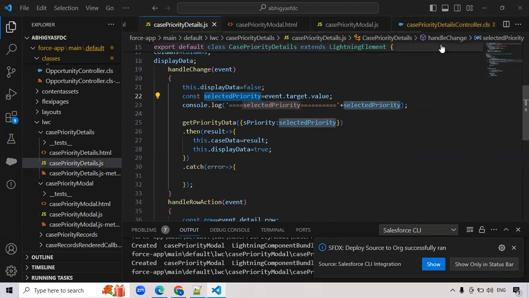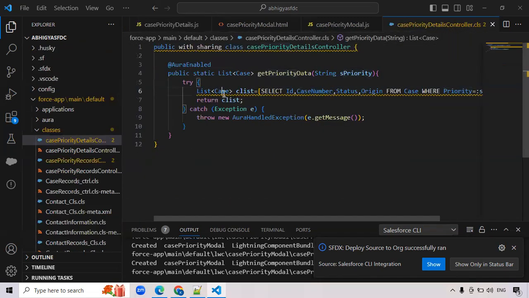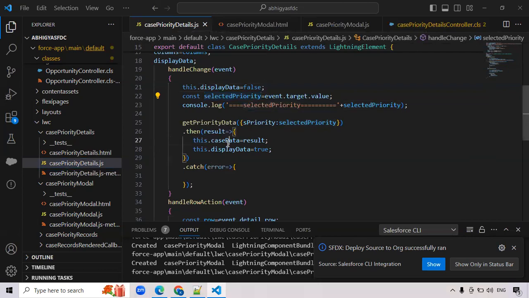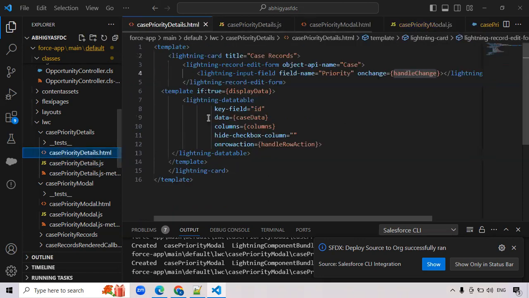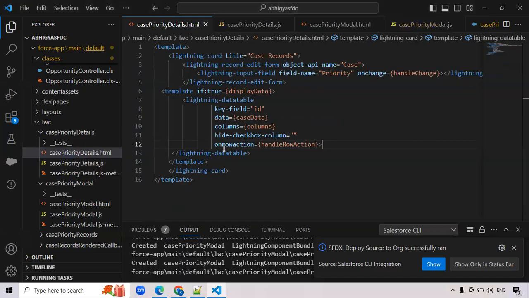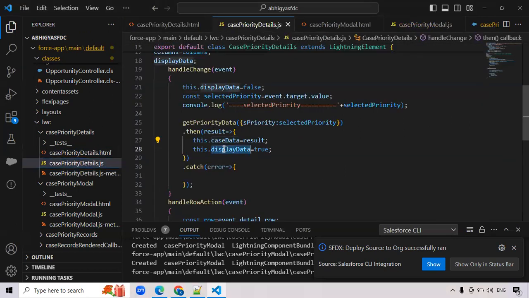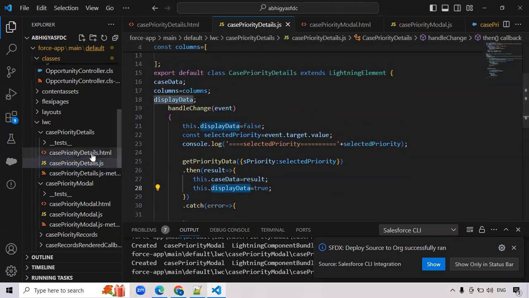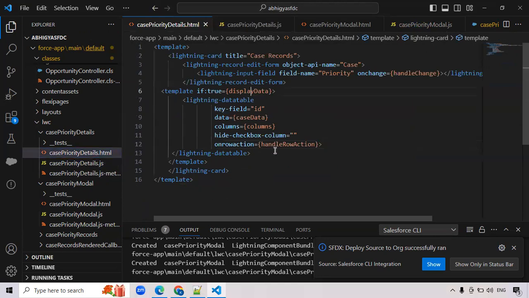See here, this is the query; we get the data from the database. After returning, come to the details JS, where we store the returned data in caseData. Now we display the data in different ways; here we are using the data table. This data should also be displayed only when we get the result, so that's why we have taken displayData as a boolean property. Based on this, it appears here.